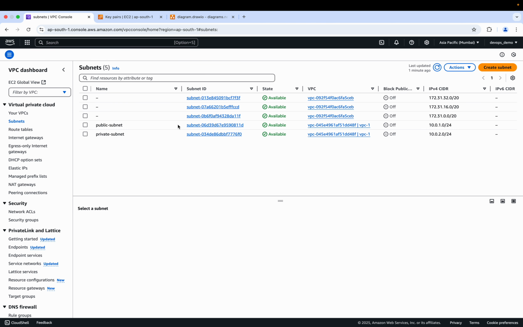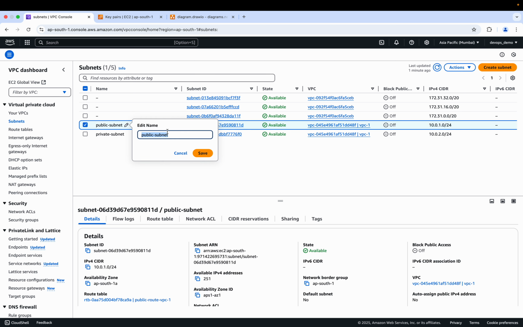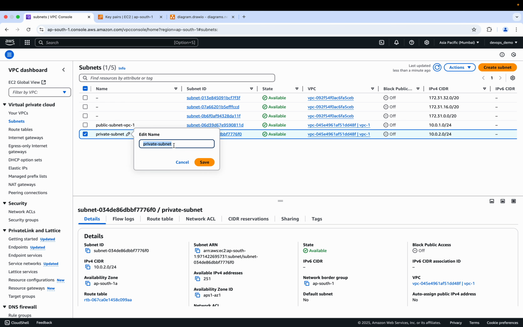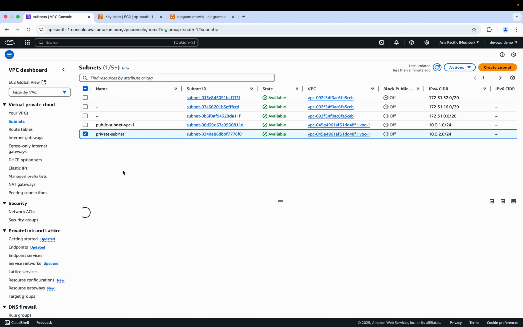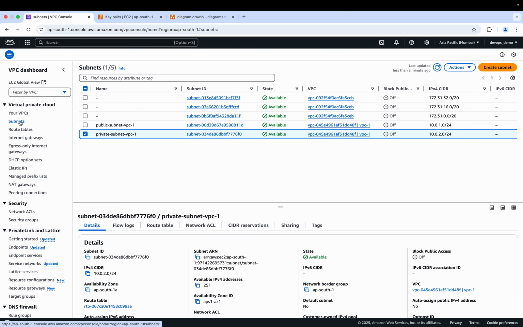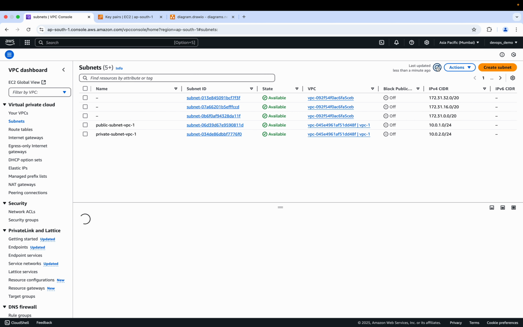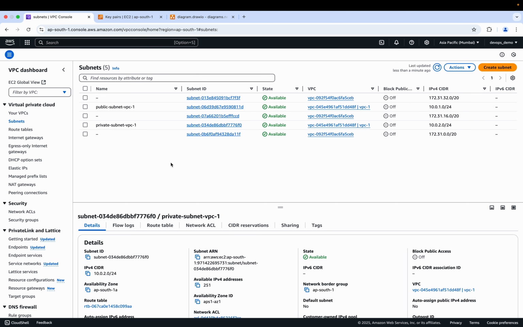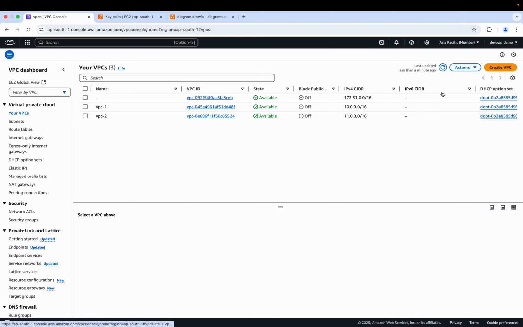Now let me rename this public subnet name as well. So let me mark it as VPC 1, save. And for the private subnet as well, let me mark it as VPC 1. So these all the things are of the VPC 1, correct? Public subnet VPC 1. Route tables I have created VPC 1, VPC 1. So now everything is segregated. Now I will be creating the second VPC as well, correct? VPC 2 we have already created, I just forgot.